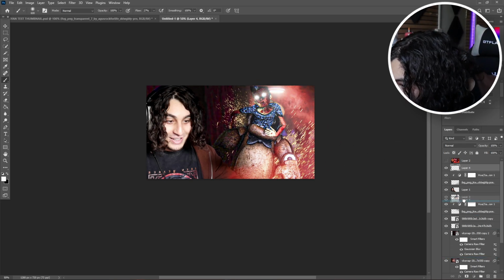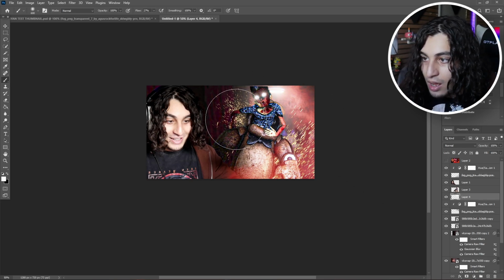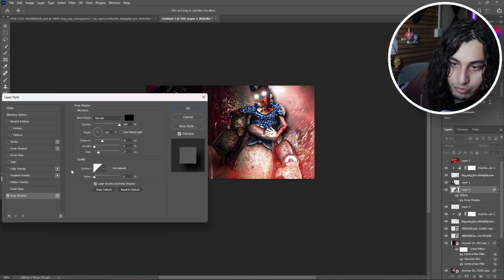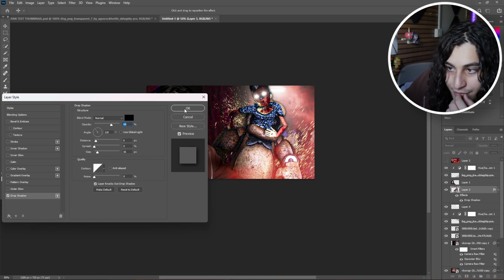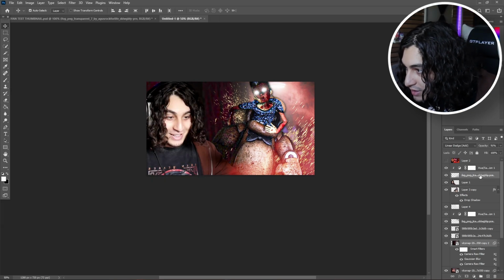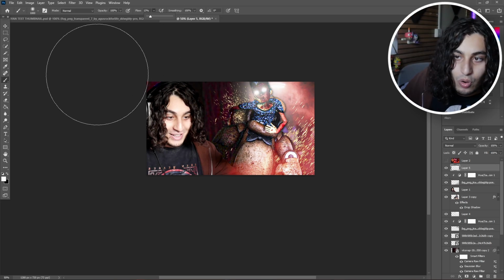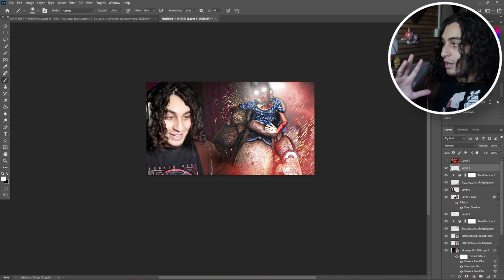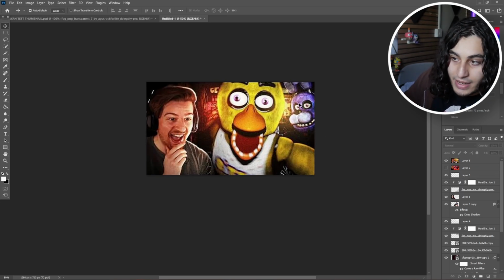I'm actually gonna drag this below Freddy just so we can enhance that background light. We can double click and add a drop shadow to Freddy if you really want to. I think that's actually pretty fine. There are also lights on his face over here, so we're gonna have to deal with those as well. Put our flow down a bit more and then just click once there, just so the light looks like it's shining across.